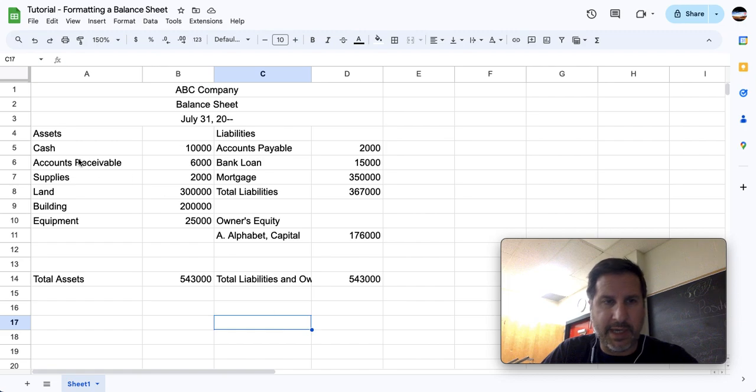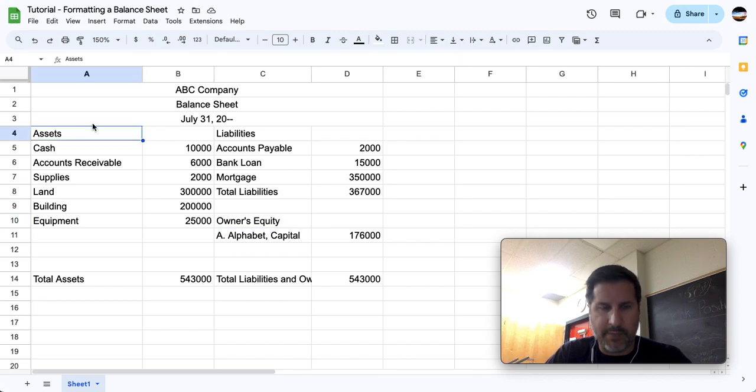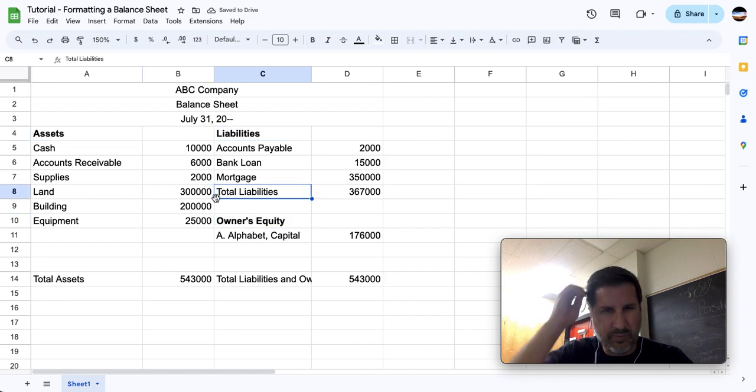So I want my titles, which are my assets, my liabilities, and my owner's equity, to stand out a bit. You can format this however you want. I'm going to bold them. So I'm just going to hold down my control key and highlight my titles, and then just go over to bold. And then you can kind of see them, but you can center them. You can underline them. You can do whatever you want. All right. So there's step one.